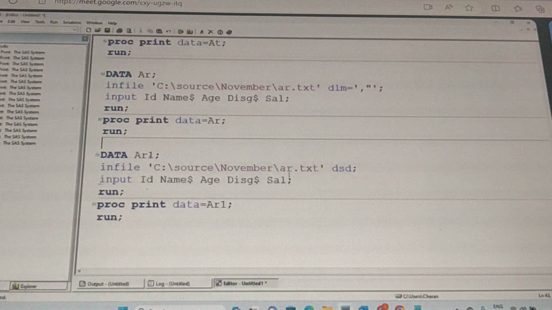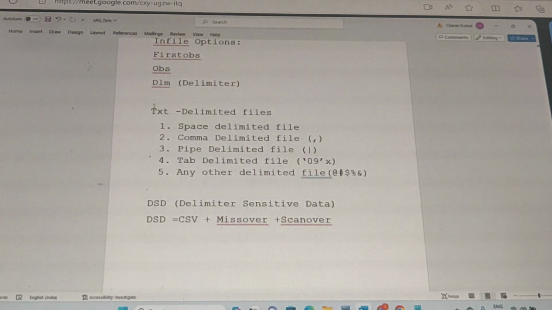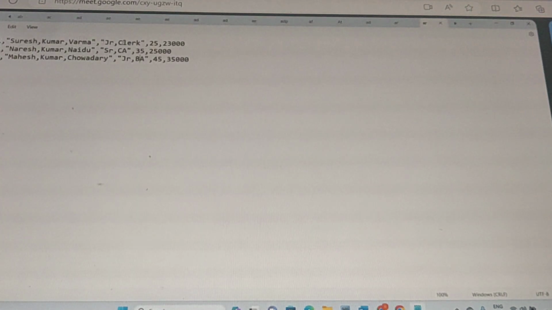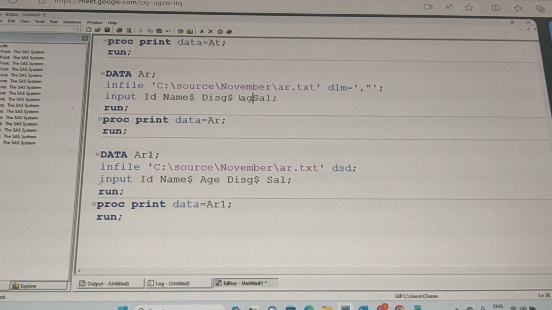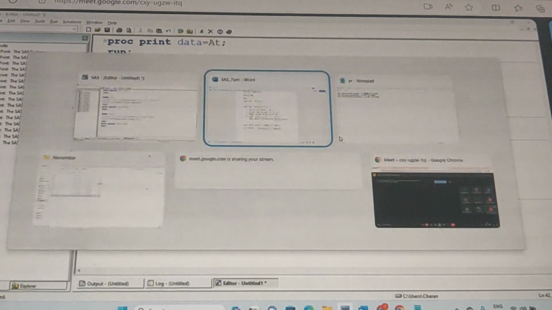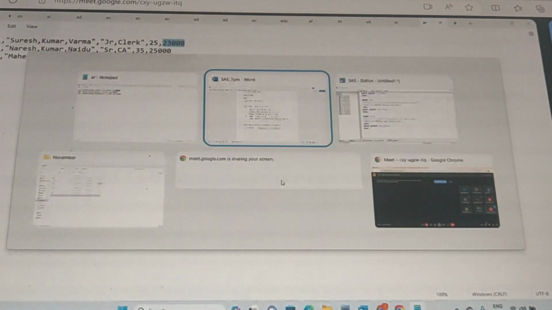Now here I am importing. First I am using AR. First one is ID. The second one is name. Third one is designation. Fourth one is age. Fifth one is salary. Now I am using DLM option. If we use DLM option, what delimiters are required inside the single quotes? Anybody?